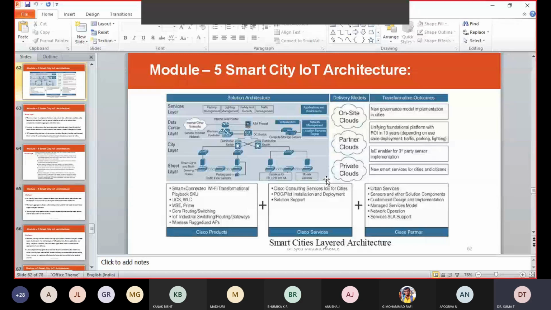See, they're different. You are familiar with the Cisco company, which plays a very important role, especially when it concerns networks, right? So the new generation model implementation in the sites will be the service layer, and the data center layer is going to give the unifying foundational platform, depending on the use case deployment.